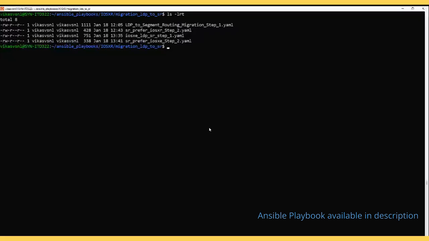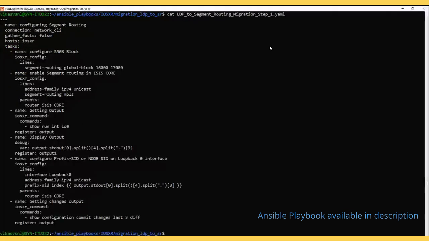In this directory, we have four files. Two files are for the IOS XR and two files for the IOS XE. So let's start with the first playbook. Let me open this. In this first playbook, the first task is configuring segment routing.